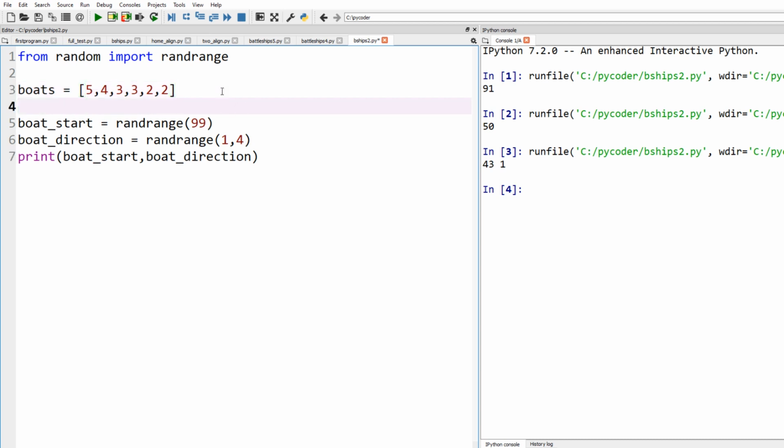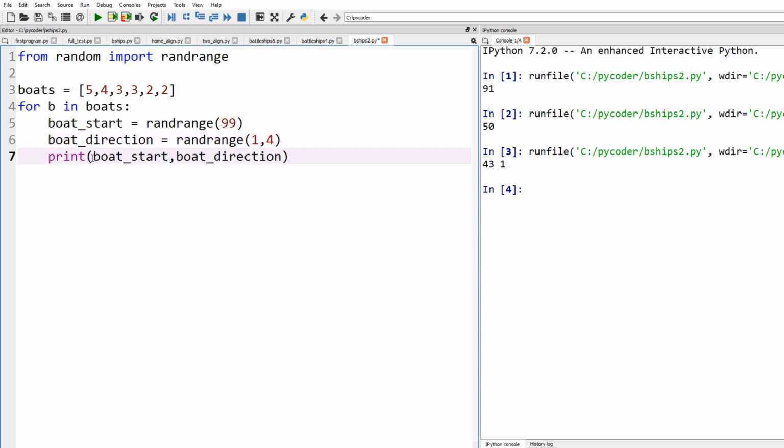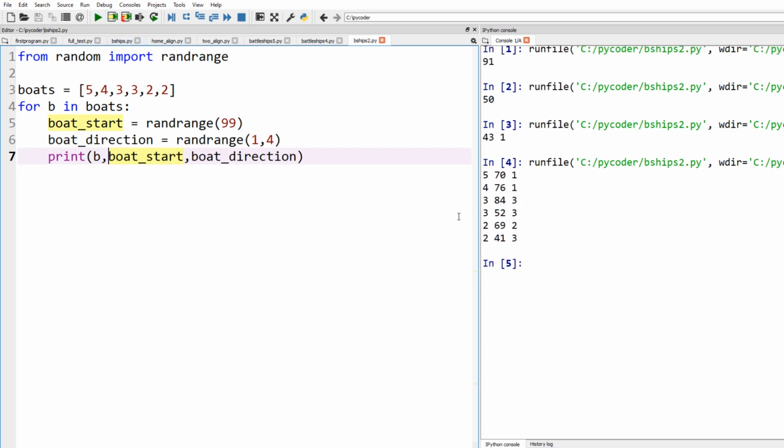So then we're going to need loops. We can have a for loop. So let's say for B in boats, and then we're going to start the boat and have the direction of the boat, and for now we just print that. So let's see how we get on with that. So we run that, you can see we've got our boats of 5, 4, 3, 3, 2 and 2, and we've also got our start position and then our direction.